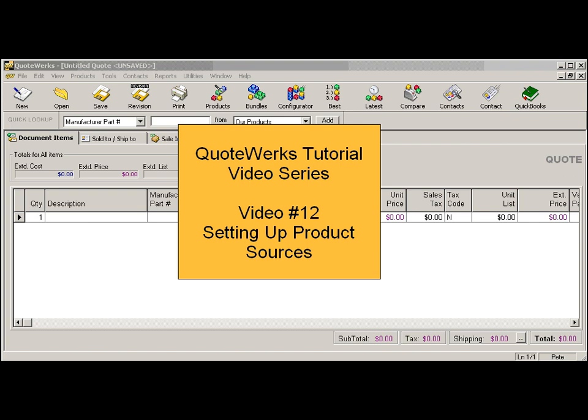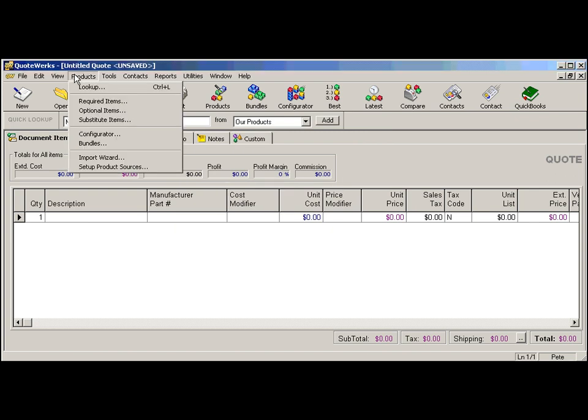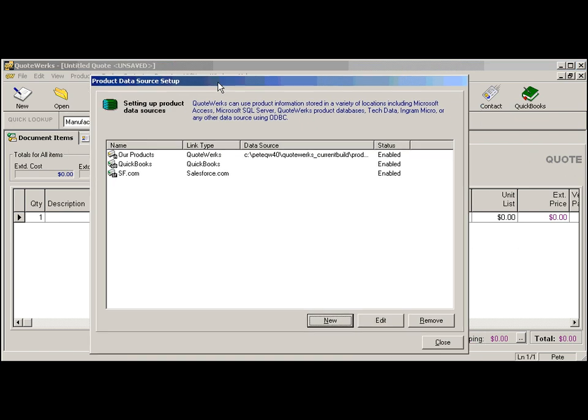In this tutorial video, we're going to set up a native product data source. To begin, simply click on the Products menu and select Setup Product Sources. Now here we can see our currently linked databases. The one with the little brown icon coloration here is a native database, whereas the two with the green icons are external. Let's go ahead and create the new native database.